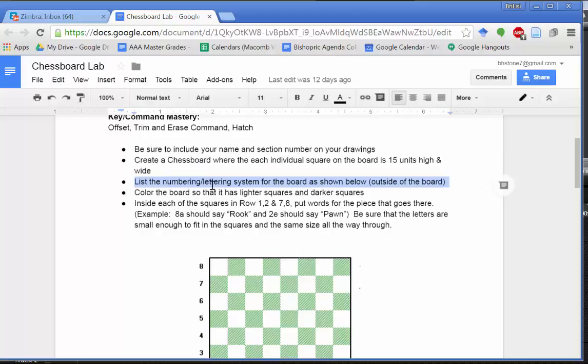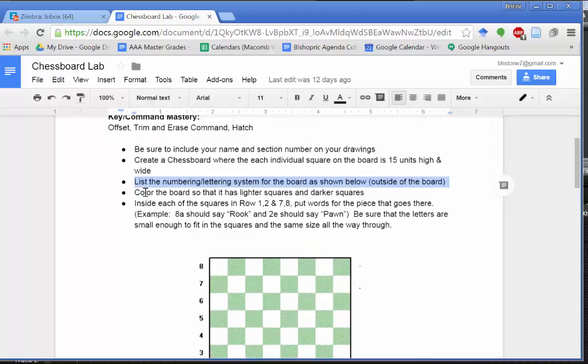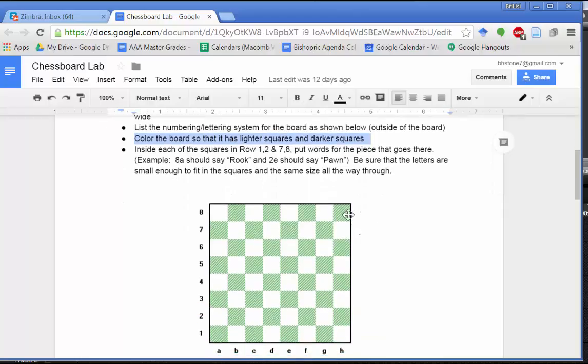Then it says list the numbering and lettering system for the board as shown below. Put it on the outside of the board. So what you see here, go ahead and recreate that. You know how to do text there. Then it says color the board so that it has lighter squares and darker squares. And for that I recommend you pick a hatch command and color in the ones you want darker. The lighter ones, just leave them blank, and that should be plenty good enough to see.